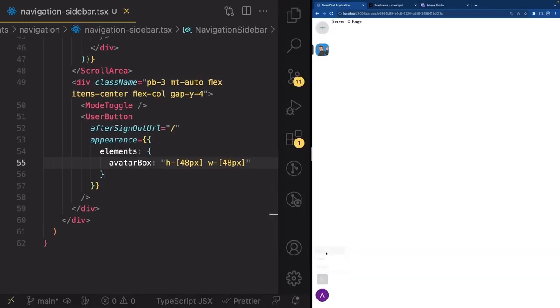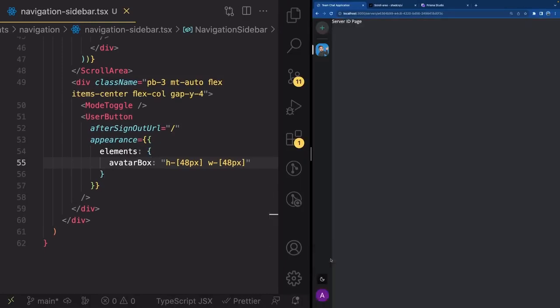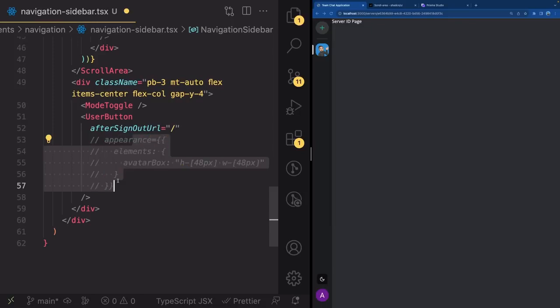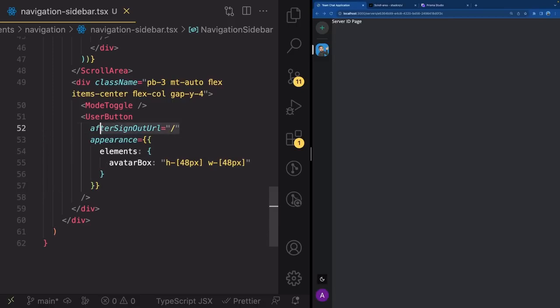So now we can change the mode from here as well. Great. And you can also click on this icon to log out. And if we didn't have this appearance prop, you can see that it would look much smaller. So this way it just fits our content inside. And make sure you refresh this before you try to log out because of this afterSignOutUrl.